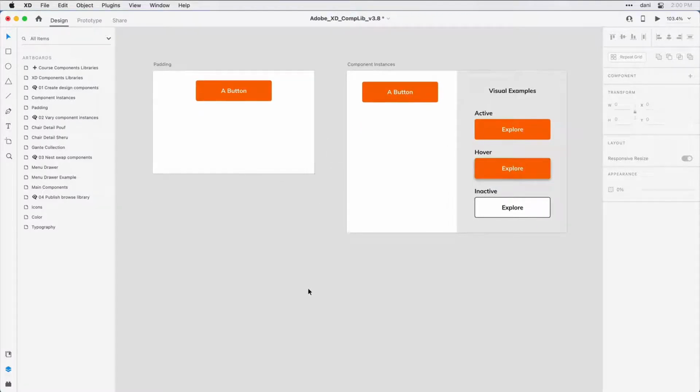For this next bit, you probably just want to watch me for a moment. I want to show you a layout feature that works really well with components that I've not explained before, and that's padding. When you work with padding, it allows you to control how much space a group of objects might have around it.